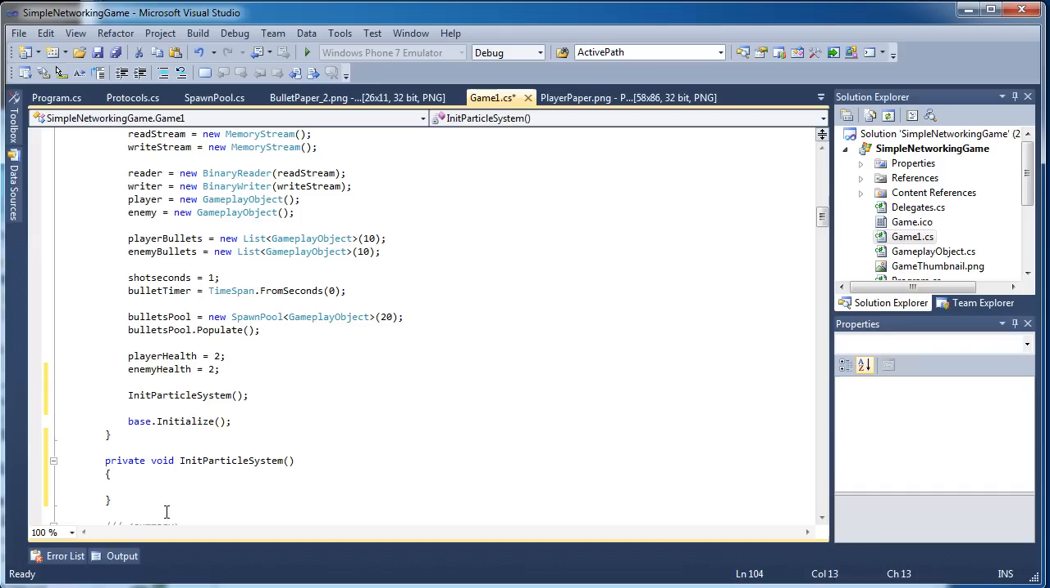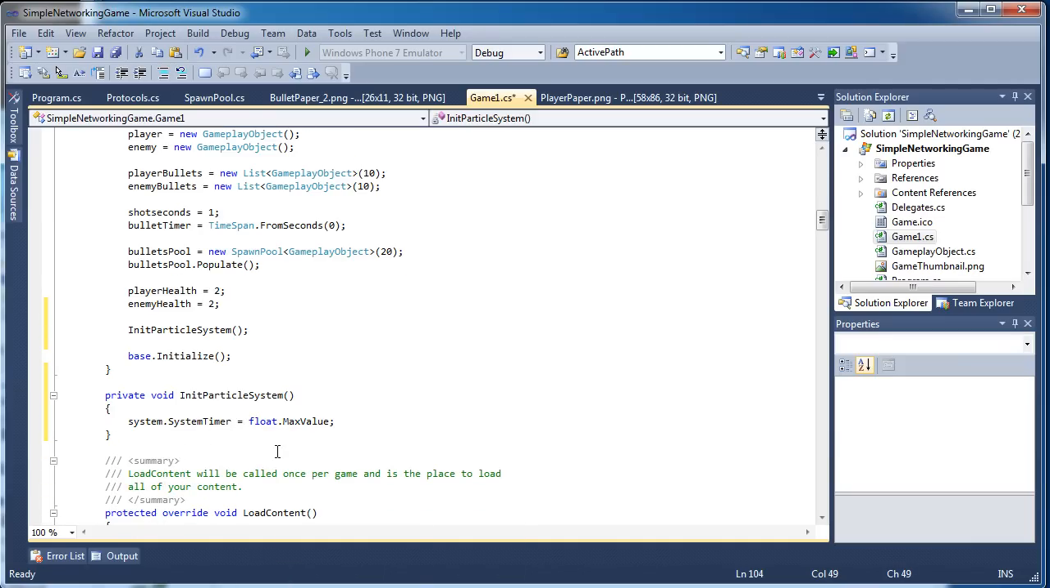Alright, so we're going to set system.Timer equal to, and that is a float. You can hover over the property here, and it'll tell you what type it is. So it's a float.MaxValue. So it's going to basically last the entire length of our game.